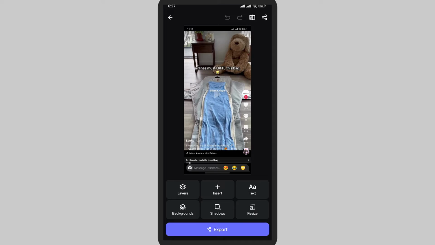So the only problem without logging in is that you will not be able to save it in your personal space or your personal email. So that's the problem. Otherwise, you can directly save it to your mobile device without any problem.